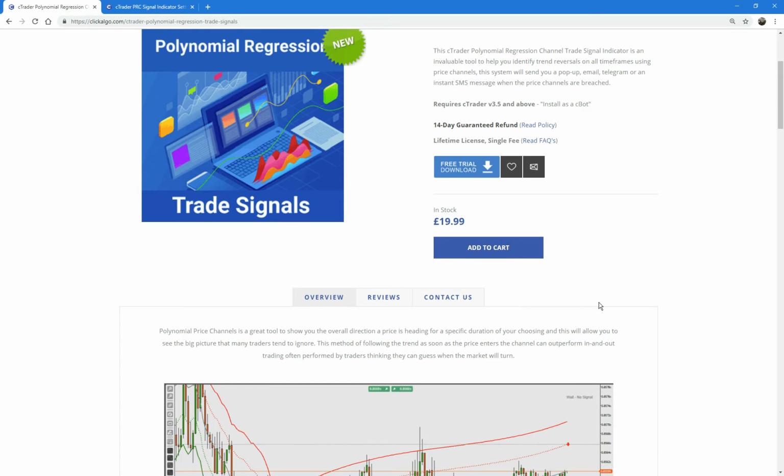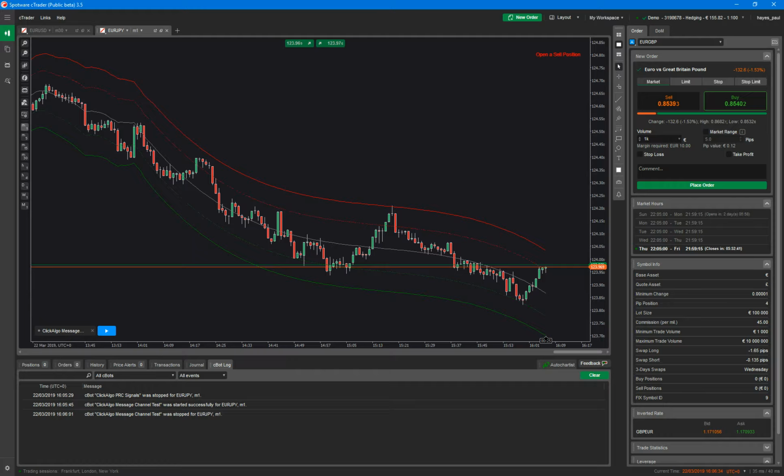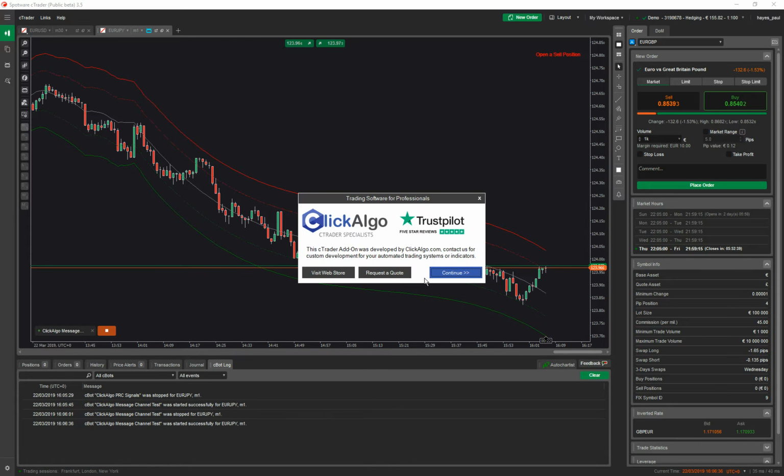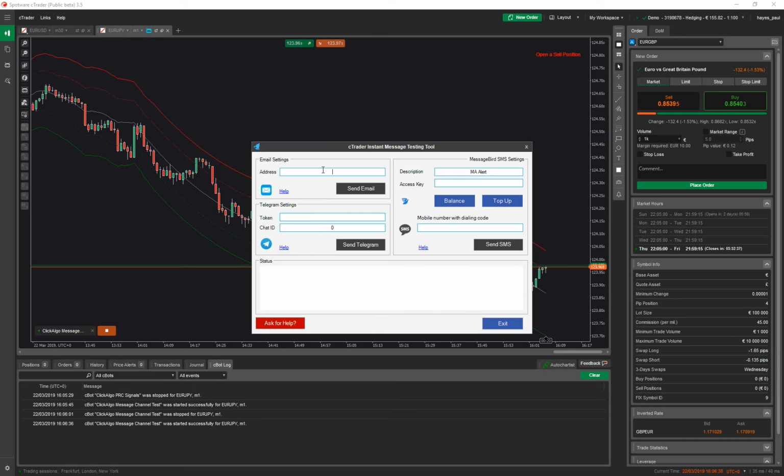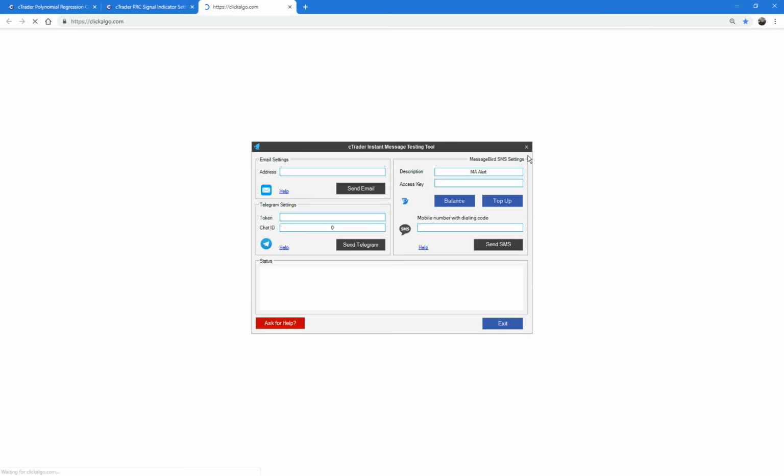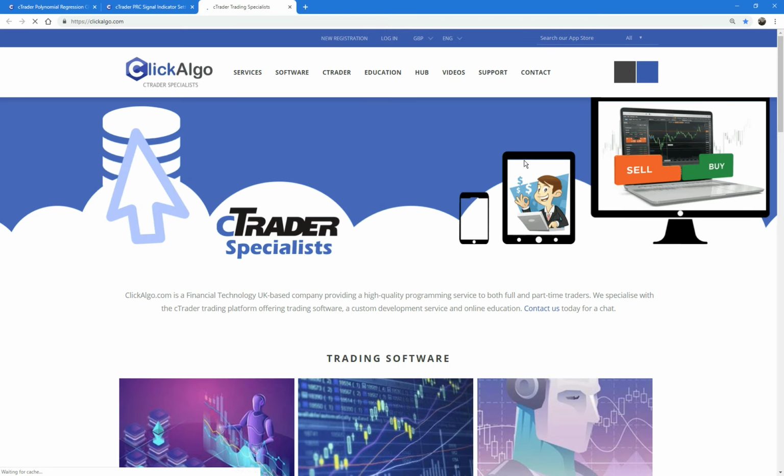And a lot of people have problems with emails and they wonder why it hasn't sent an email. It's not the product. If you're using the tool that we've provided, the message tool, and you put your email address in there and it's not sending an email, the chances are you haven't set up your email correctly with cTrader. You just click on the help there. It will take you to a website and it will actually tell you how to set up email with cTrader.